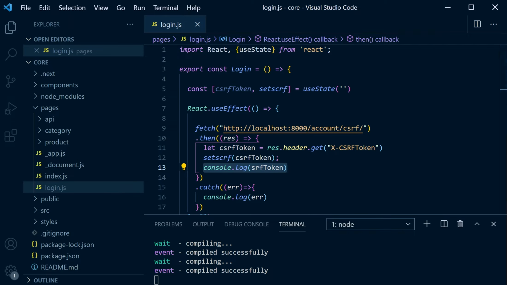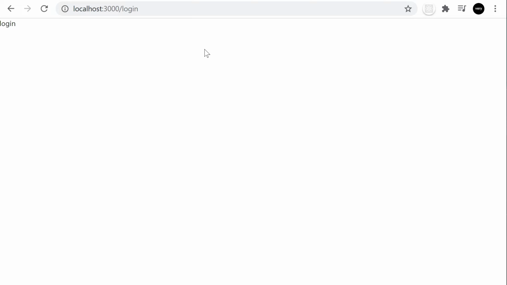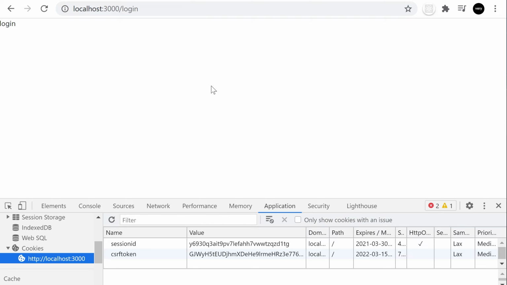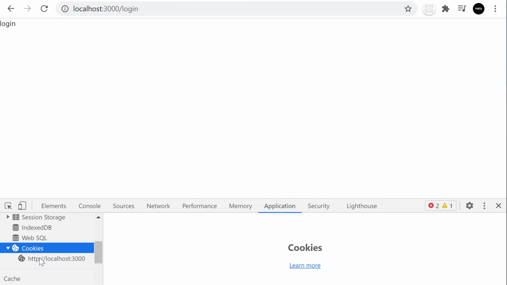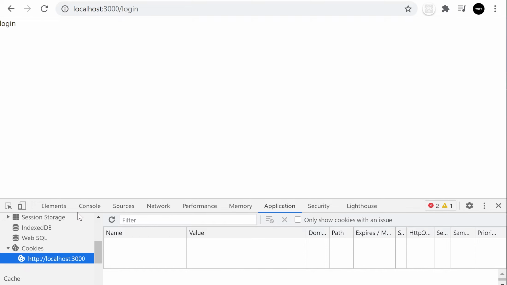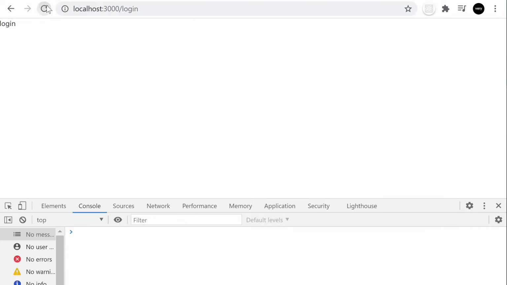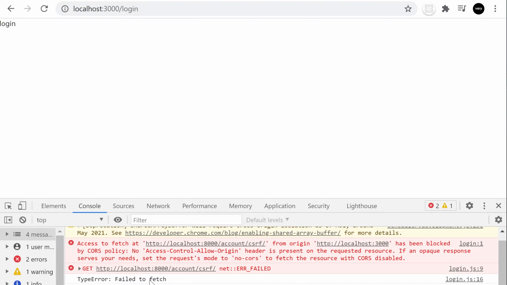So let's just give this a go. Let's just refresh, F12 this. I'm just going to remove my existing cookies. Let's go to my console log and let's refresh. So it says failed to fetch.